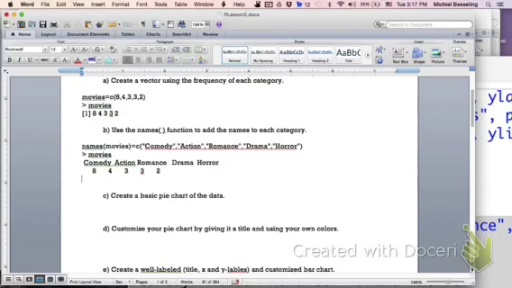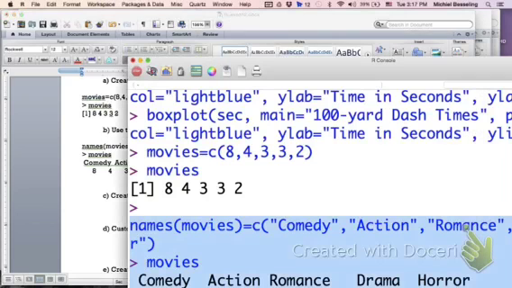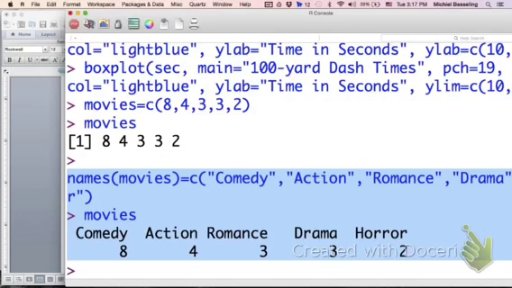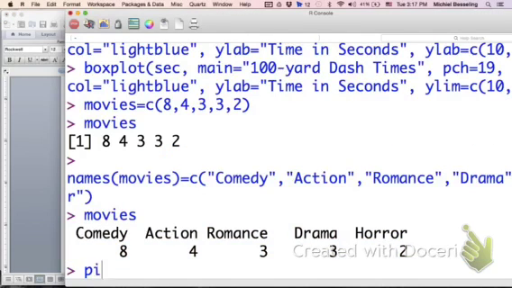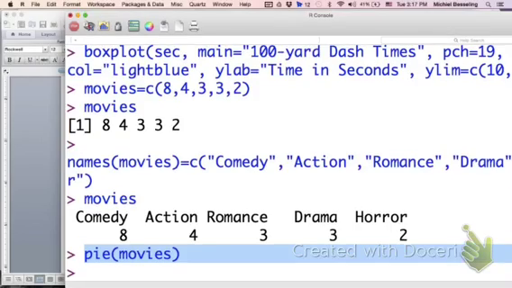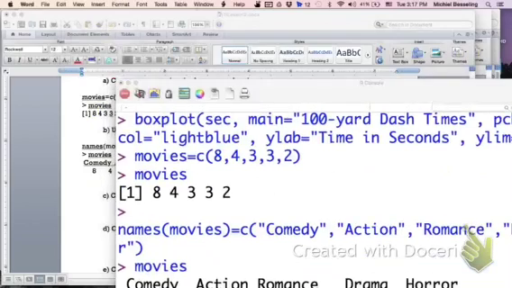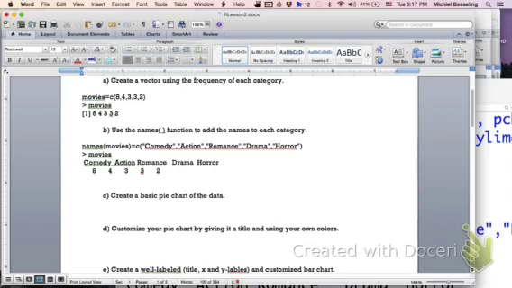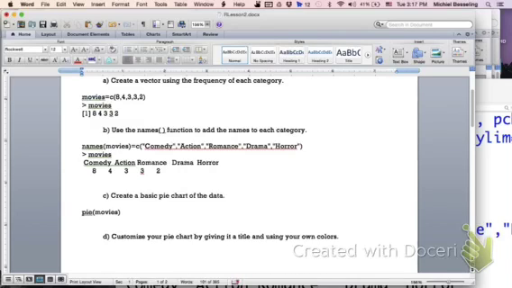All right, create a basic pie chart of the data. Just a basic pie chart. So let's just do pie of movies. Okay, and here's what I want you to do for these, when you have to make a graph, I want you to first copy and paste what code you're using. So that's that, and then go ahead and copy and paste the image.